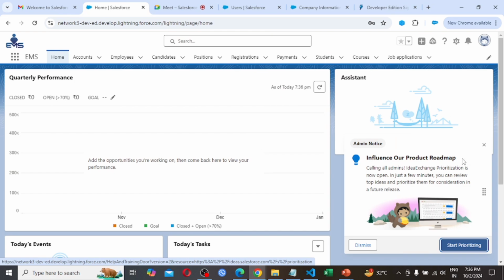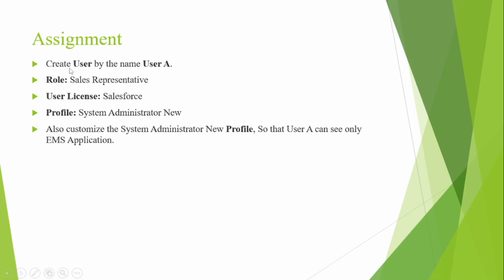One more thing we have to do for this user. In the assignment we had created a user by the name user A. Role, we had provided sales representative. User license, we had taken Salesforce. Profile, we had taken system administrator new. This is what we have to do now: customize the system administrator new profile so that user A can see only the employee management system application.